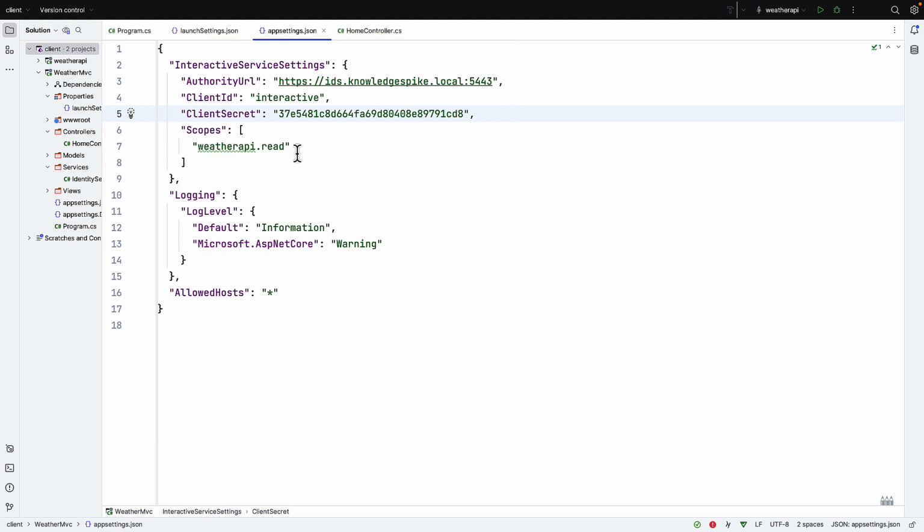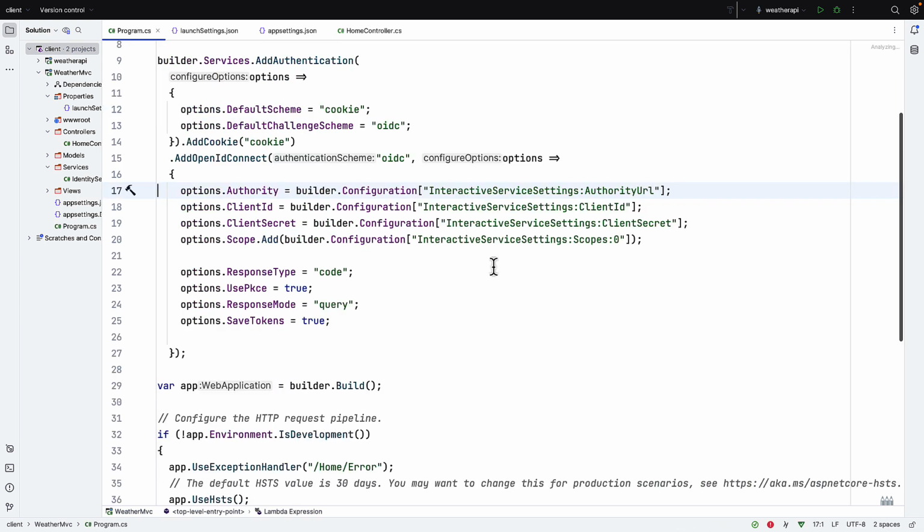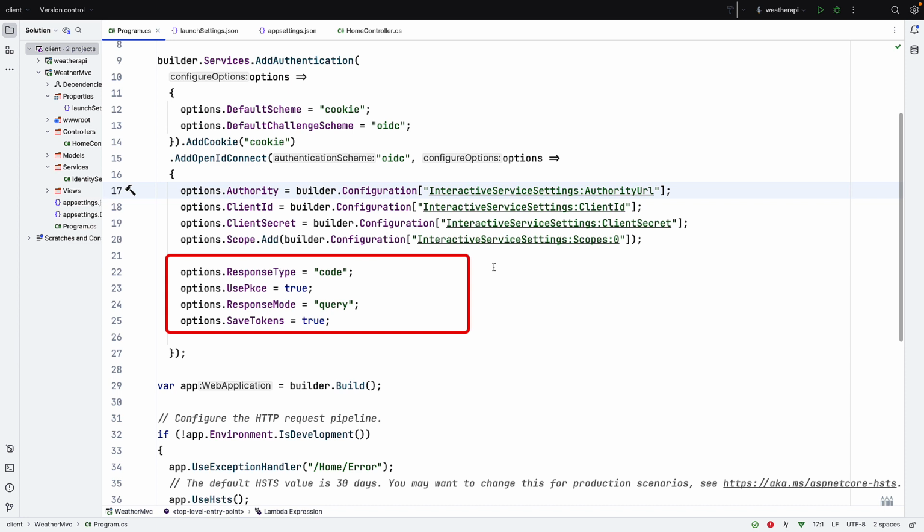Now I need to use these when I configure my application. So in program.cs, we configure OpenID Connect with the authority endpoint, with the client ID, with the client secret. Notice the response type is code. That's saying I want to use the authorization code flow. And we set UsePkce to true.